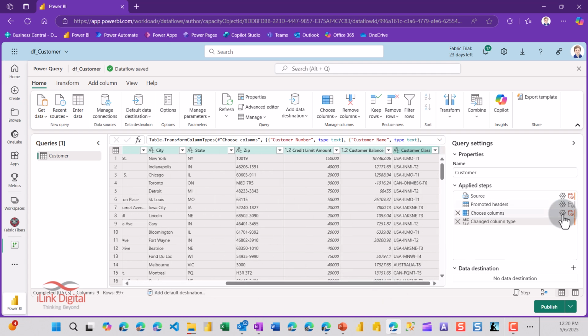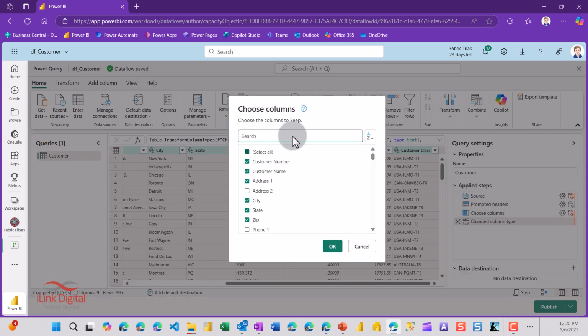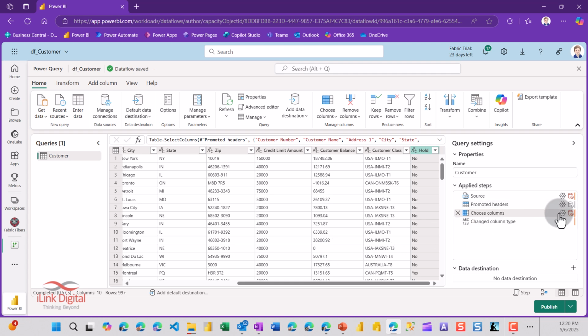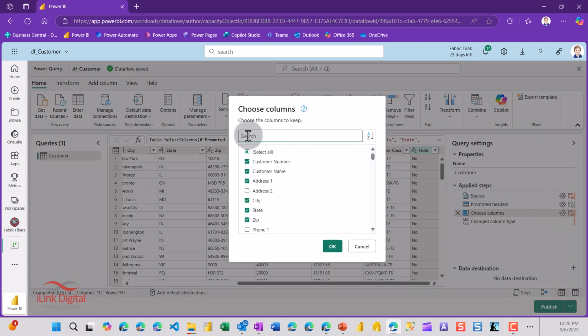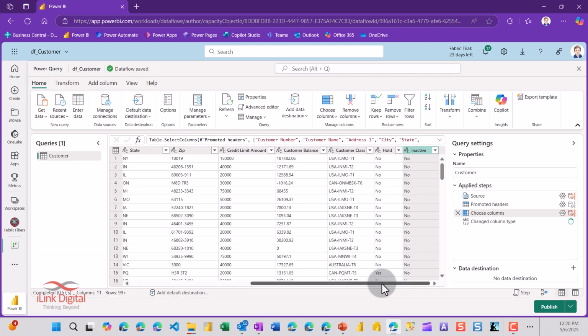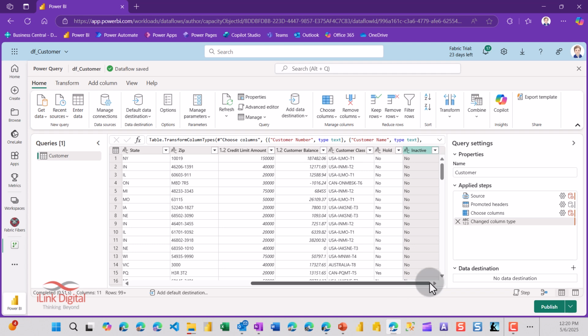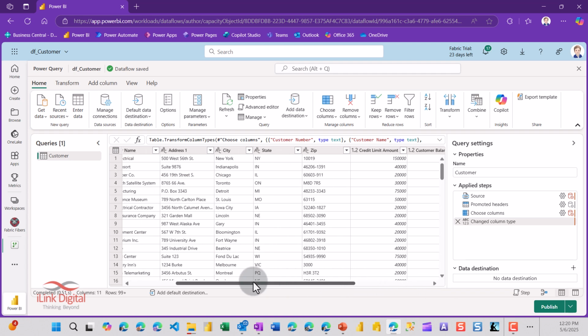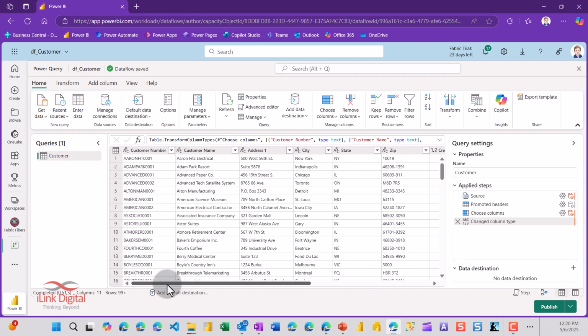Actually, there were 2 more columns. I should have gotten one called a hold. This is why I do this. And one more too. I wanted to get, I think it's active, inactive. Okay. Yeah, that's good. Okay, so I have the hold and the inactive status here as well. All right, so now I have 11 columns, however you want to do that.